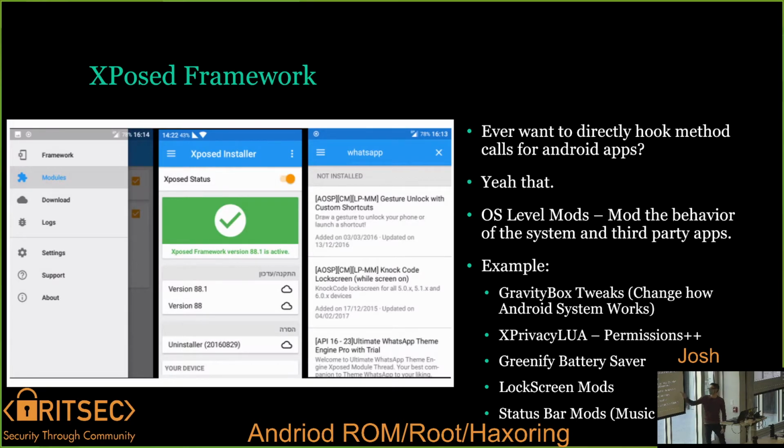What about privacy? XPrivacyLua is basically an overhaul of the built-in Android privacy stuff. So when an app makes a call to say, hey, look, I want this permission, XPrivacyLua is a more granular way to grant or deny access. And when that method call gets sent, Xposed goes, yeet, sends it over to XPrivacyLua, which pops up a thing saying, hey, do you really want to let this app do this thing? And you could say, yeah, or nah, that's pretty sauce.